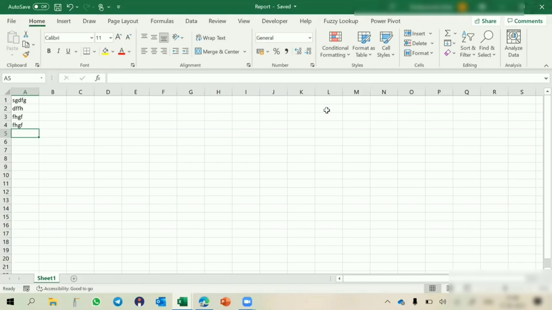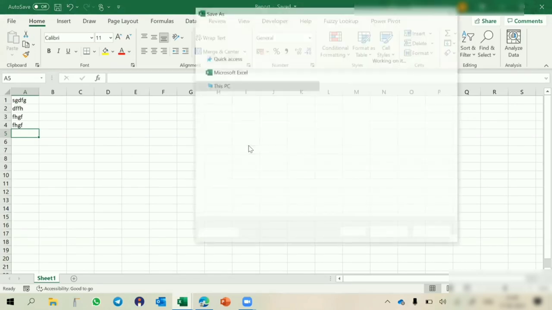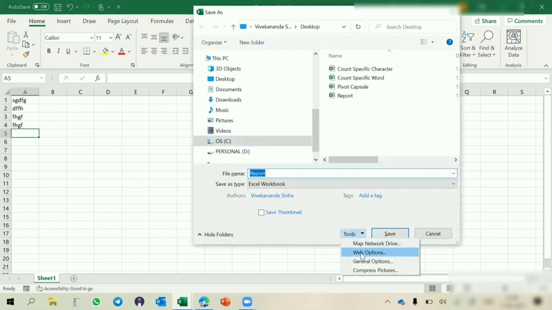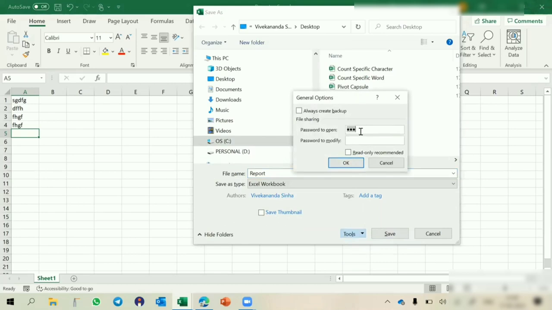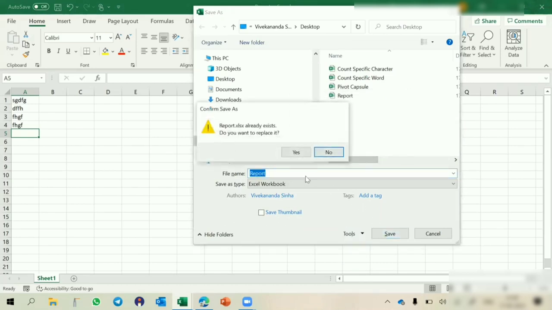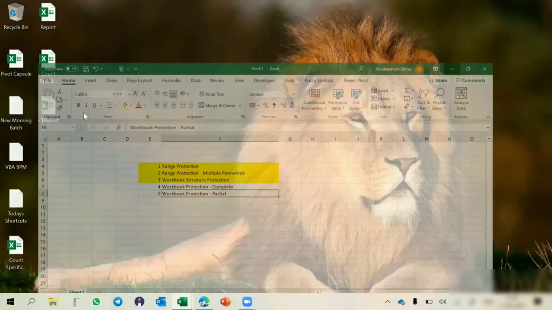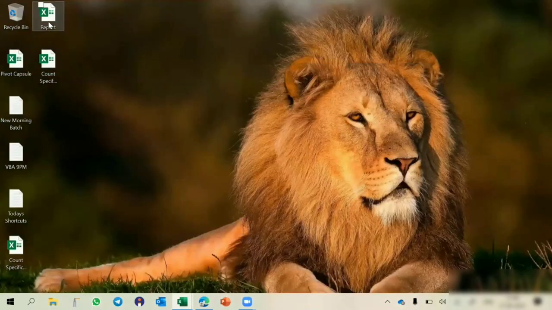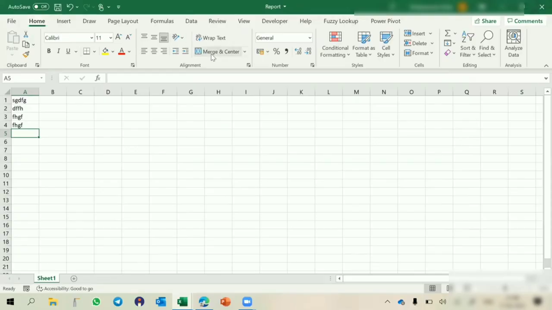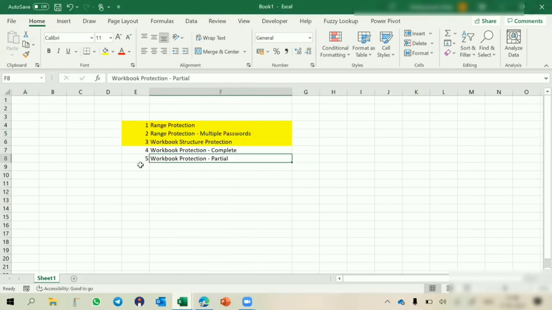Sure. Now, how to remove a password? Option F12. I'll go with this tools, general options, and general options. So I can remove this one. Click OK, save. Yes. Let us close this file, go with this one, and open the file again, which is report. Now, this is open. This was the complete protection.